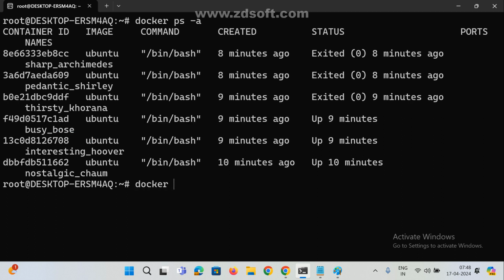So docker exec -it, and which container ID? This is the container ID. So this is the container ID, space. What is the prompt? I want to connect bash only, right? Bash, /bin/bash, or we can use bash also, it will work.